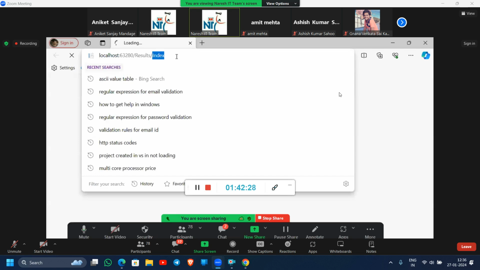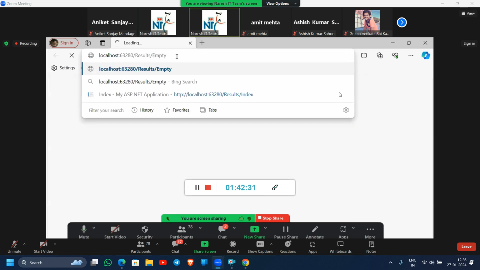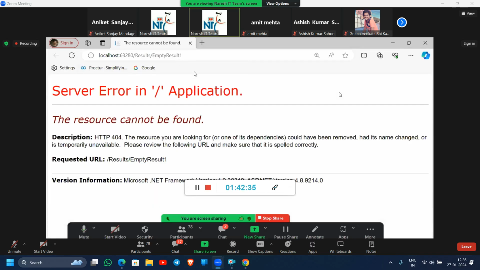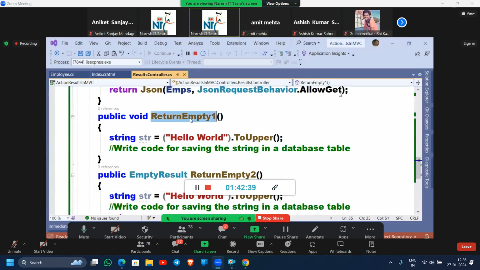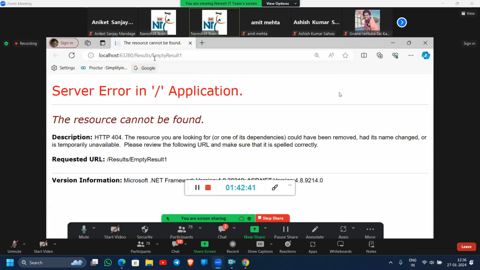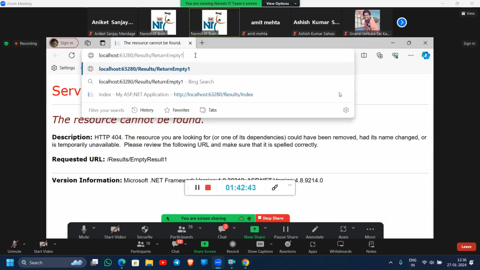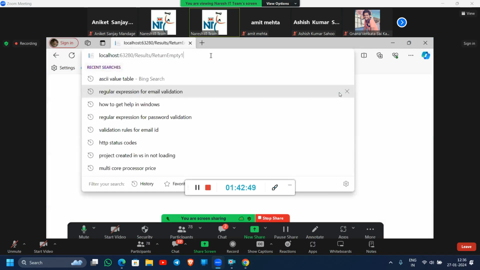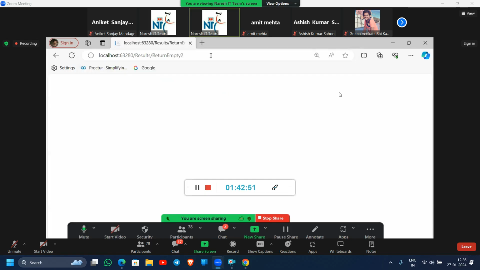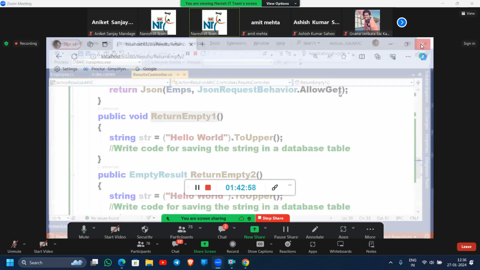First method, return empty one. That will be, as I said, nothing will come now. Blank screen. Return empty two. Now also a blank screen. Okay, now the next one.